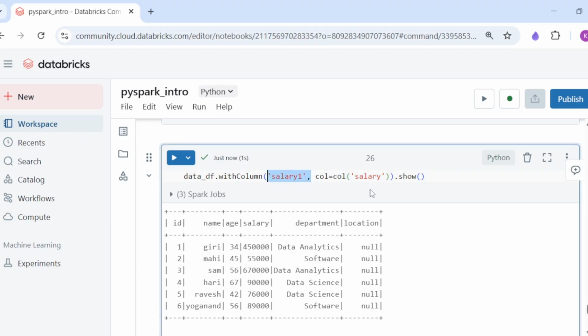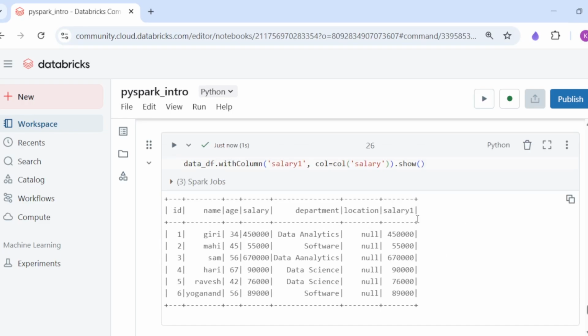So how is it going to happen now? For this data frame, you are adding one more column like this, the salary 1 column, and for that, what are the values? You are referring to the same salaries. Now you can see you will be getting one more column, that is the salary 1 column. Now you can observe that for this column, you are replicating the same salary column only.